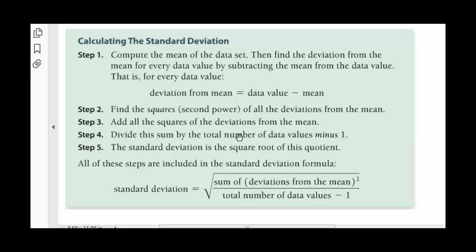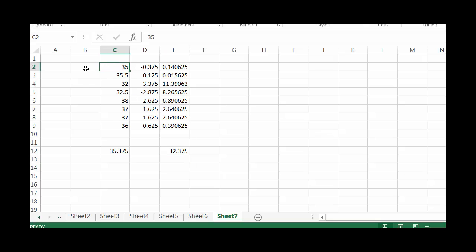Okay. Divide this sum by the total number of data minus 1. Okay, so how many data values did I have? I had 1, 2, 3, 4, 5, 6, 7, 8. I had 8 of them. Okay, so I want to divide not by 8, but I want to divide by 8 minus 1. So I want to take that number and divide it by 7, actually.